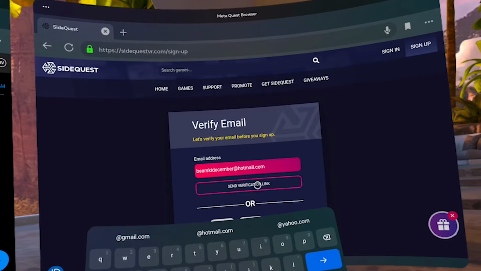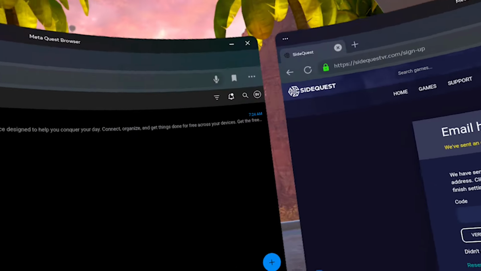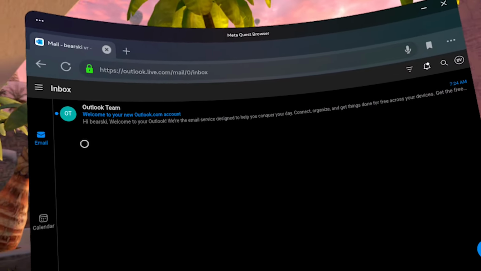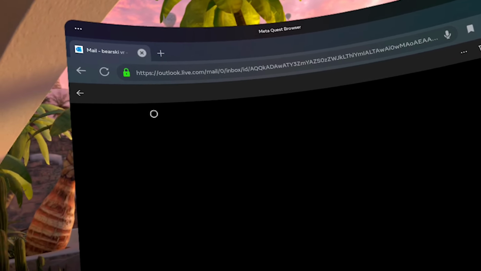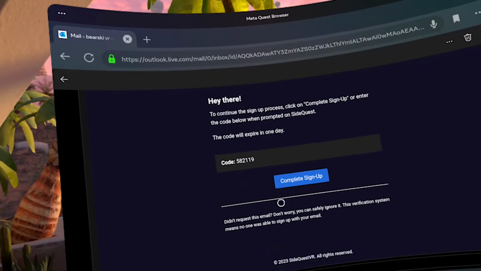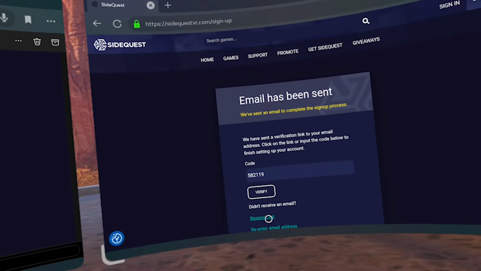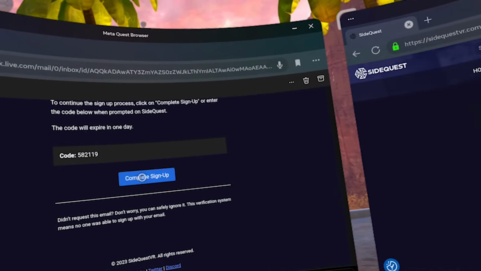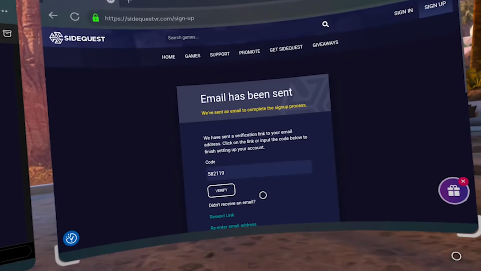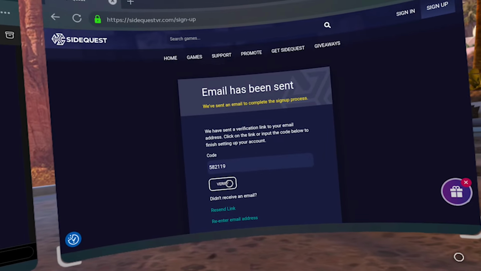Look to your second window on the left and click on the verification email from Sidequest. Enter the code provided into the code field. Follow along and enter your information as I enter mine.